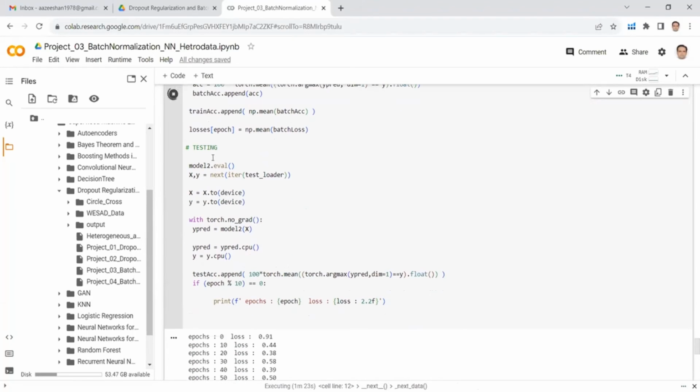Okay, now my testing has started. So I am putting my model into evaluation mode. In the previous lecture, we learned that when we put the model in evaluation mode, it doesn't perform batch normalization, because we need batch normalization only during training. We do not need batch normalization during testing.